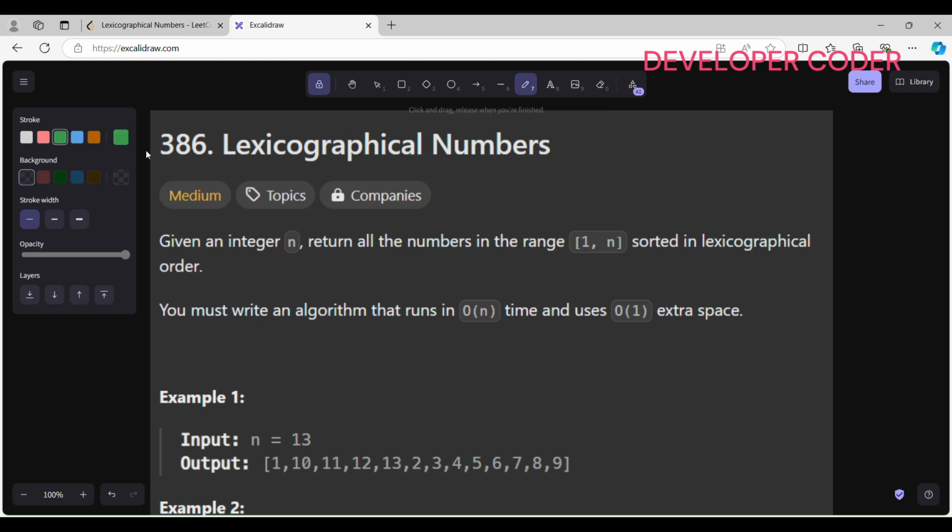So today we are going to solve problem number 386, lexicographical numbers. In this problem we are given an integer n and we have to return all the numbers in the range 1 to n sorted in lexicographical order.